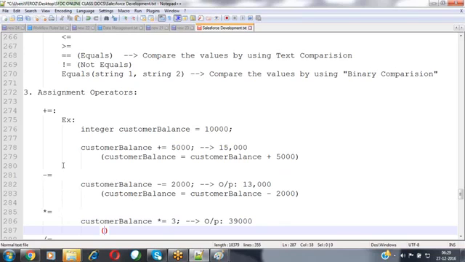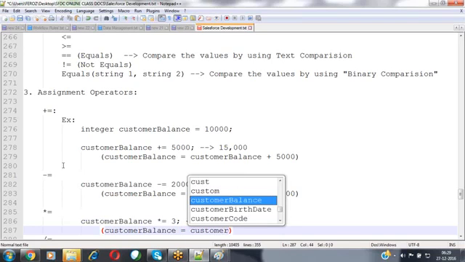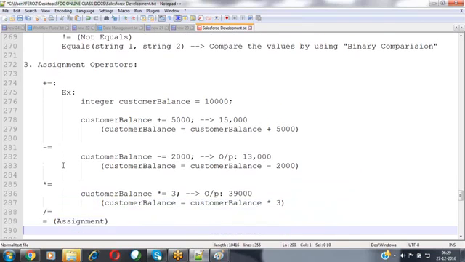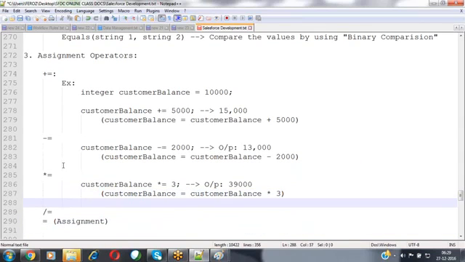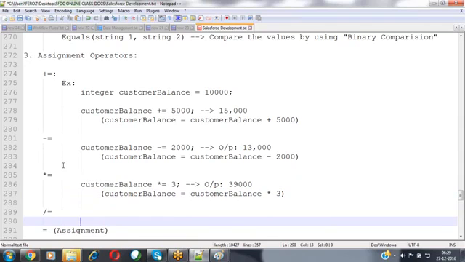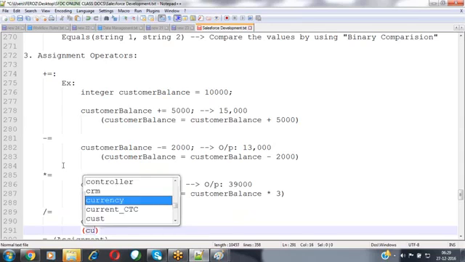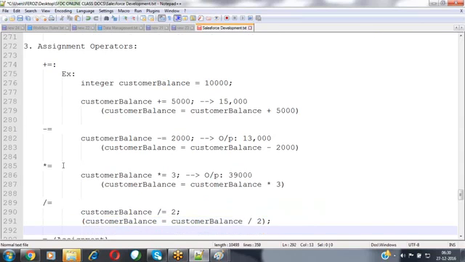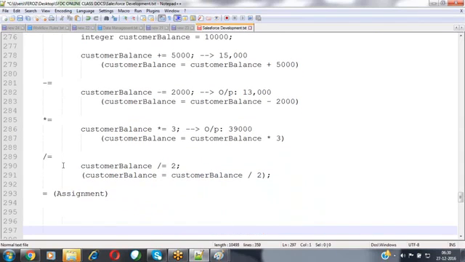Now if you want to perform the same operation, you can use customer balance equals customer balance into 3. Instead of writing that same code again and again, we can reduce the number of characters here. Multiply, division here: customer balance by equals to some 2. The same operation we can perform like this: customer balance equals customer balance by 2. So depending upon your need, we can write those operators here.